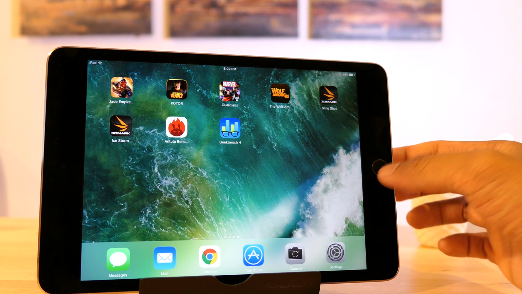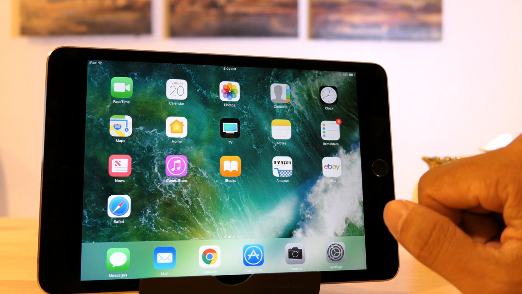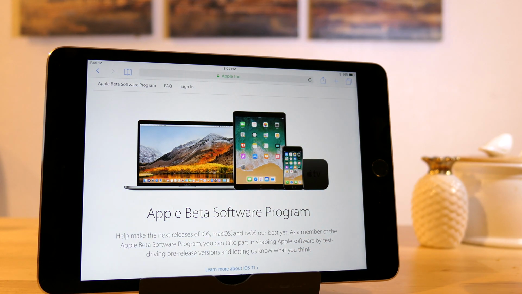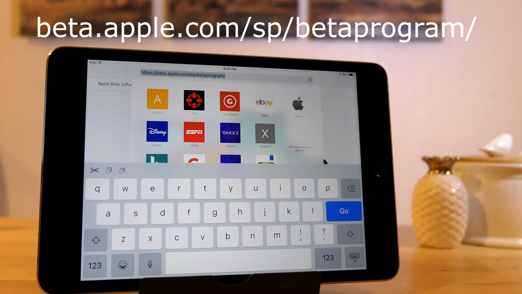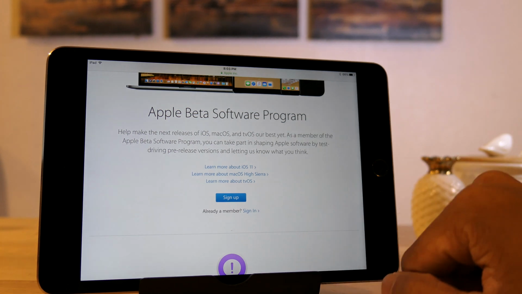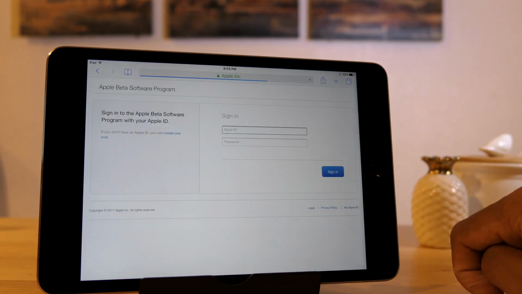First thing you want to do is make sure to back up your tablet. I can skip over to the next step, and that's opening Safari and going to the Apple beta software program. There you go, beta.apple.com/sp/betaprogram. You can sign up for this using your Apple ID. I'm already a member, so I'm gonna sign in.